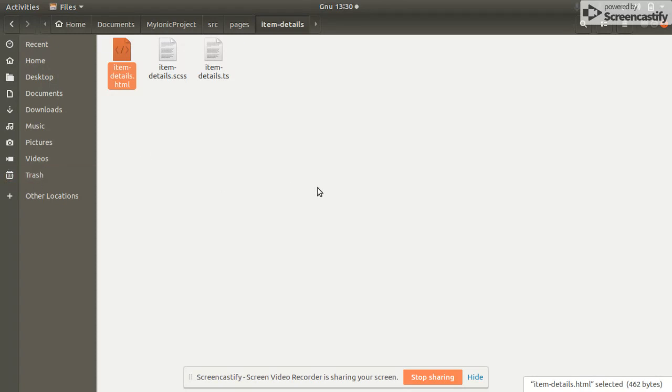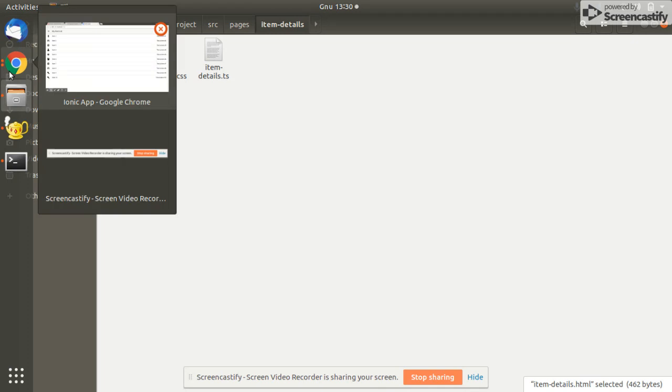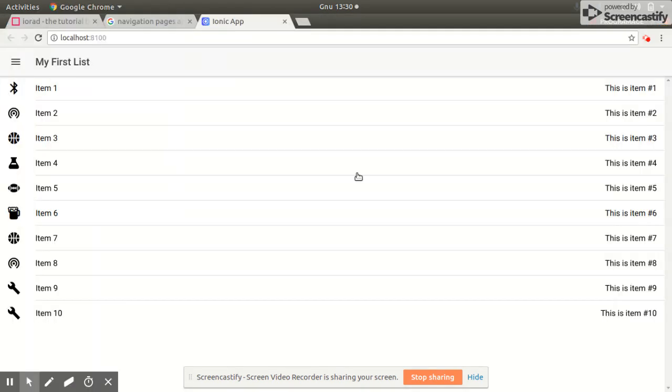If you want more about how this works, you can see the navbar documentation for options to hide or change the back button text. I'll put the link in the description to the documentation.